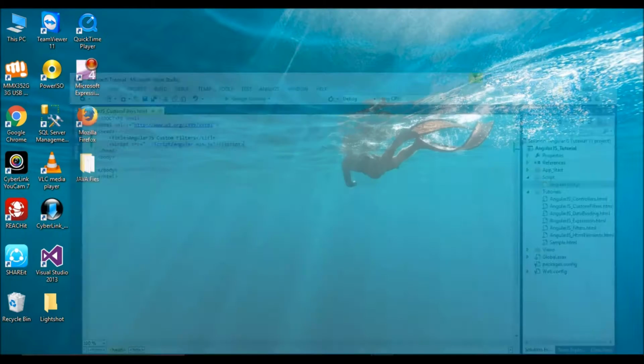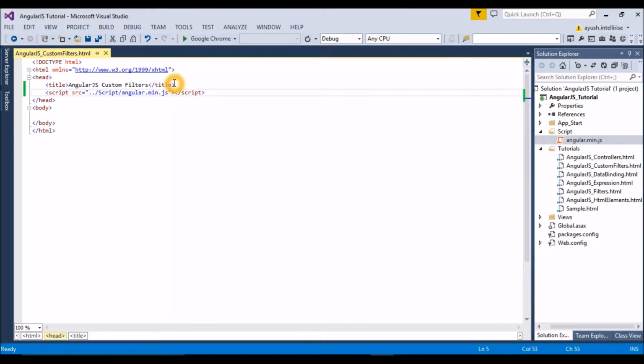For that, open your Visual Studio. This is my AngularJS custom filters HTML page. This is my title, and I have included the AngularJS script file in my project. Now I will add a script tag. Inside the script tag, what I have to do is reverse a string. The user will enter a string, and that string will be reversed. I will make a filter for that, because filters are used to modify the data. Whatever data I enter will be reversed.